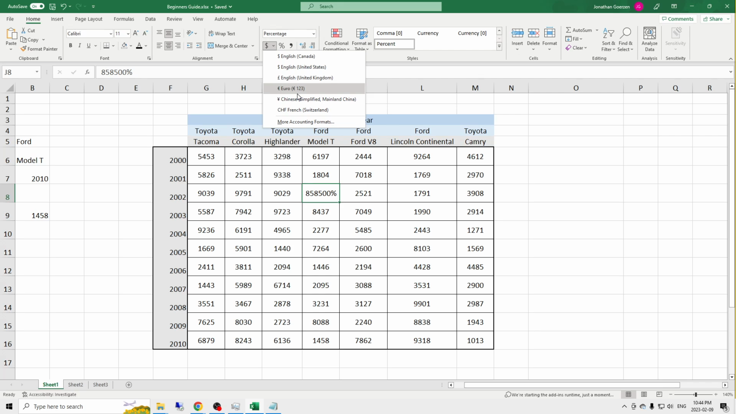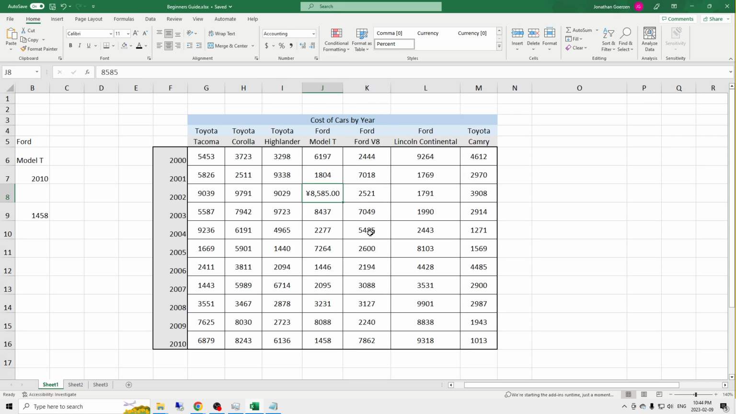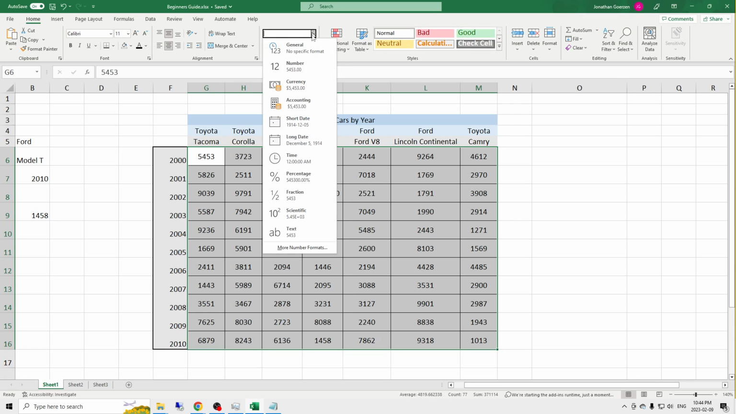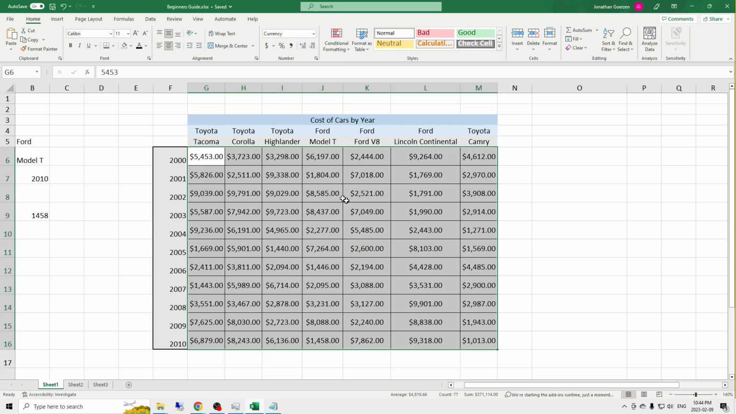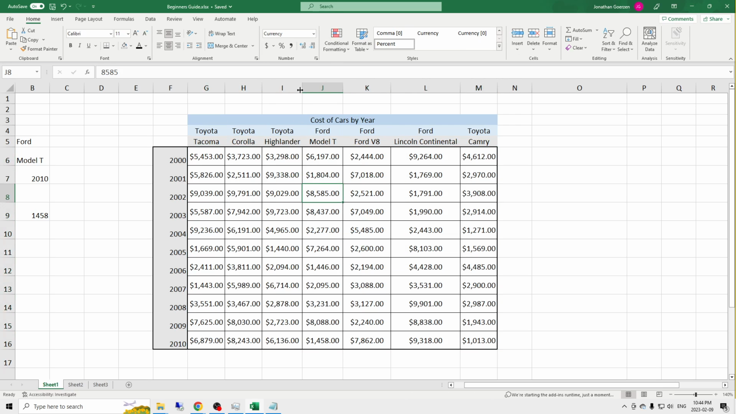Looks like pounds, euros, and yen, just for the fun of it. All sorts of things are options there, and the symbol is automatically inserted. Now again, this doesn't change the value in the cell, it only changes the manner in which it is displayed. I'm going to take these all and change them back to currency because I think I like that the best for right now. And that covers most of our number options.